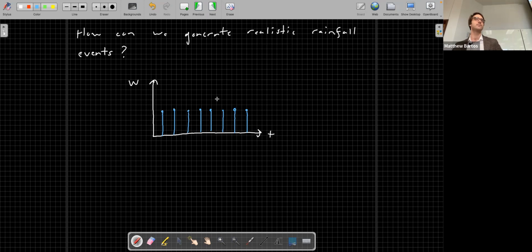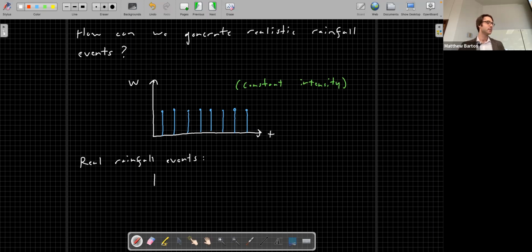But is this realistic? No. Let's just say that this would be constant intensity. Real rainfall events won't look like this. Real rainfall events will usually look something like this. You have your plot of intensity over time. A real rainfall event will usually start off small, then increase very rapidly, and then decrease very rapidly again.